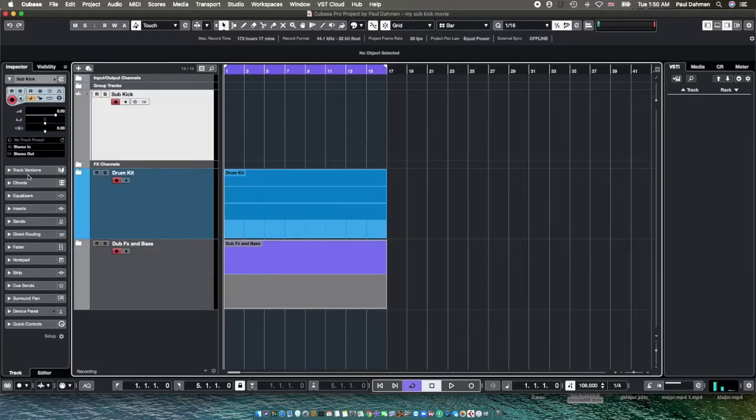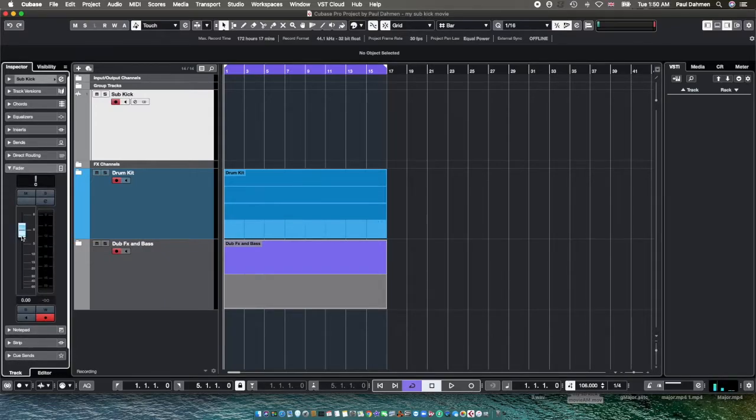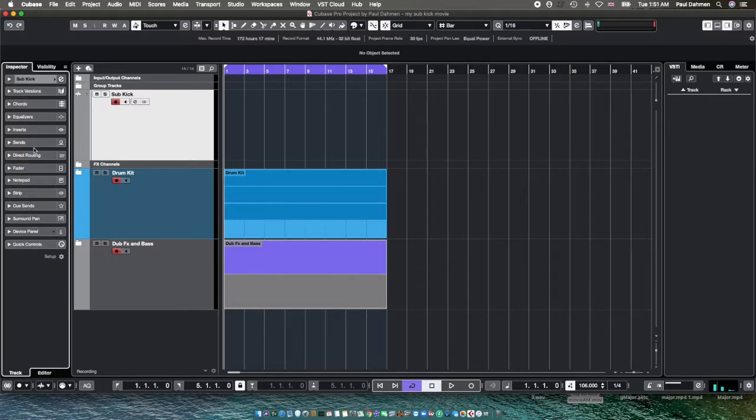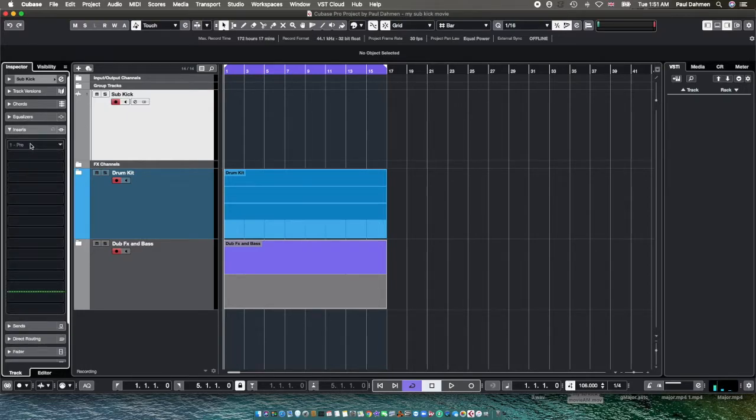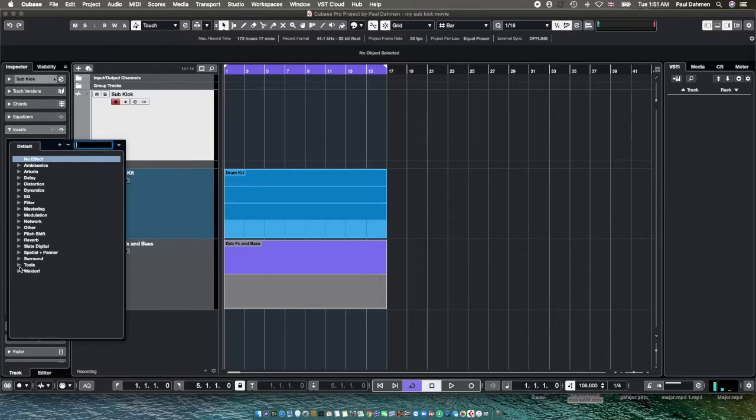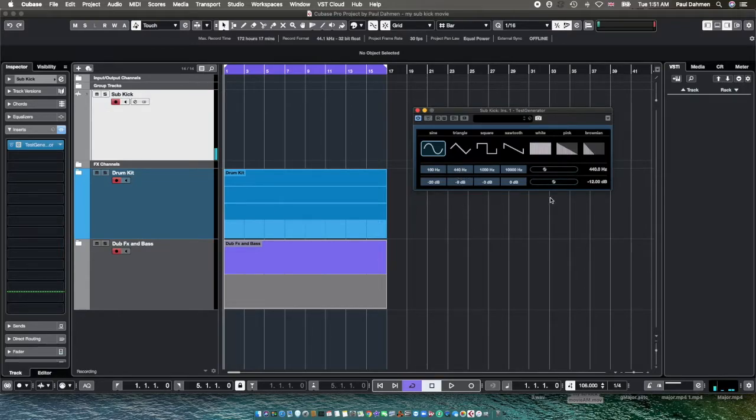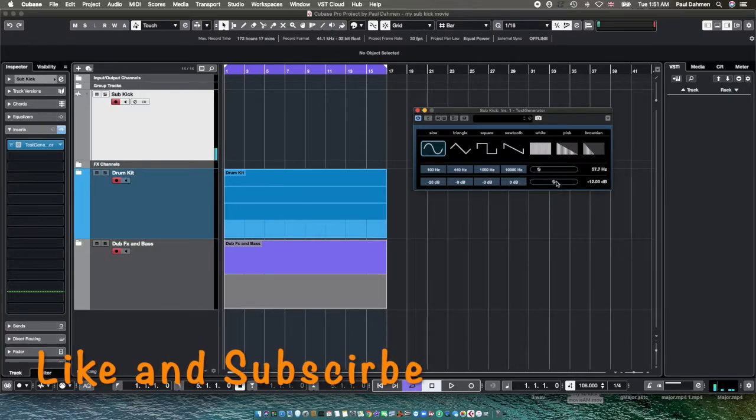So now we load the test generator in the channel, and I make the fader a little bit down because the next couple of minutes are very noisy. You find the test generator in the tools section in Cubase. I use the setting here.